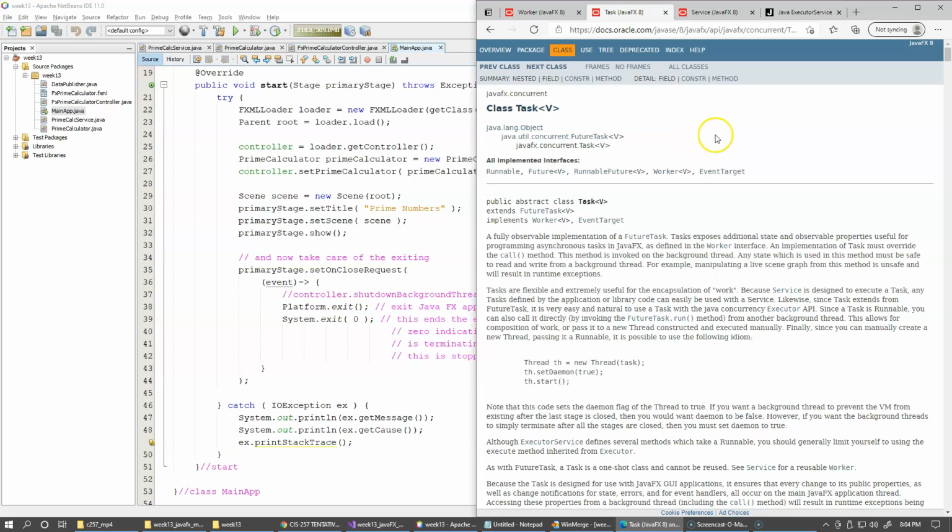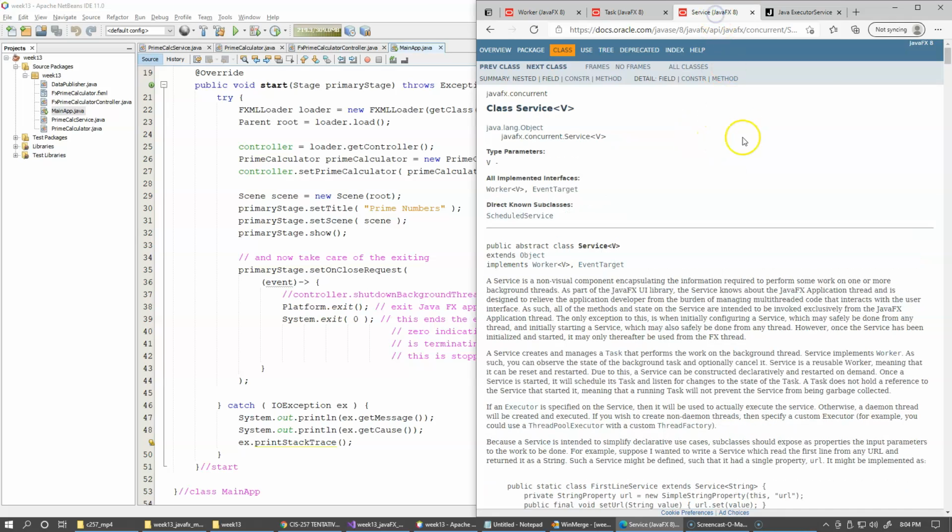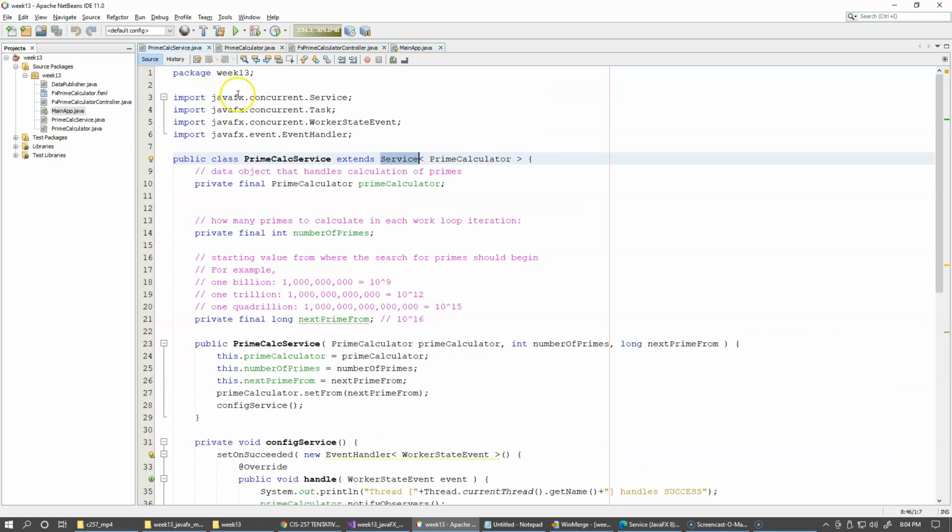So the nice thing about the service is that we don't have to handle the threading ourselves. It's the service class that takes care of the threading for us. And we have the concrete implementation here in our prime calculation service class. When using the service, we don't have to create a new thread or a runnable interface to implement. All is handled by the service class internally.